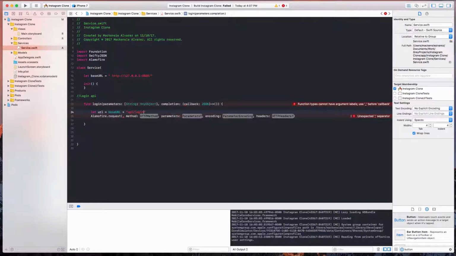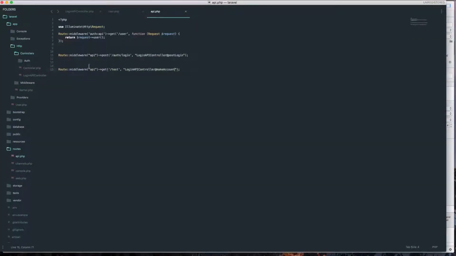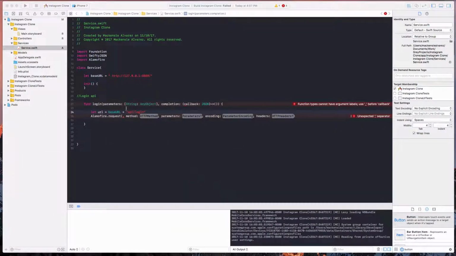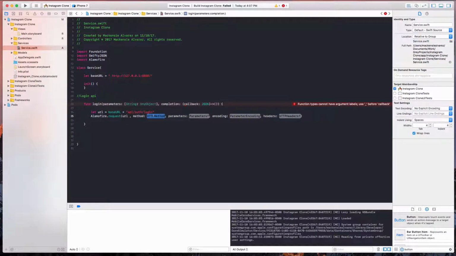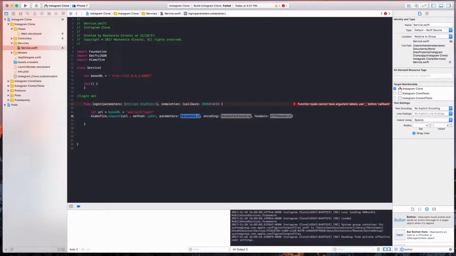Now let's just confirm that because I don't remember. So let's go to our API, and it's API off/login. So let's actually change that real quick to API off/login. Sweet. So now here, we'll just copy and paste that URL. Method, is it a get or a post? Let's just do dot, and it gives you all these options. It's a post.